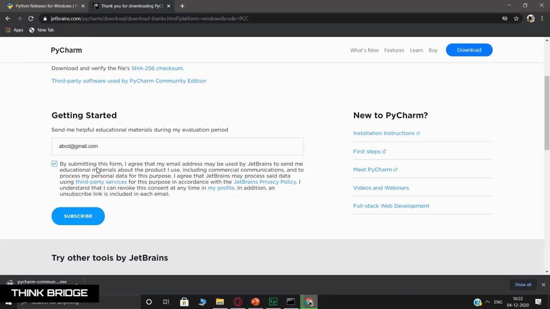When you checkbox this, basically you're just agreeing that your email address will be used by the website to send you educational materials about the product. Okay, so then you can just hit subscribe. I'm not going to hit it now. So now what we'll do is we'll wait for this download to complete.